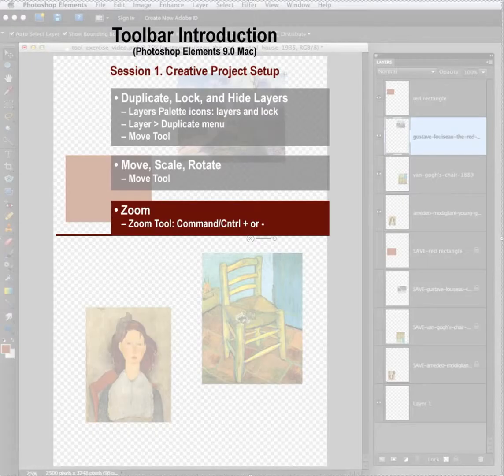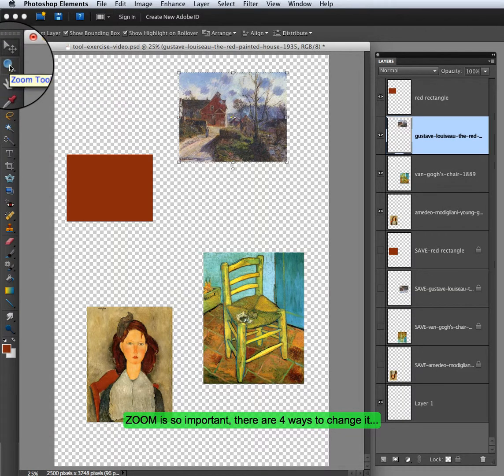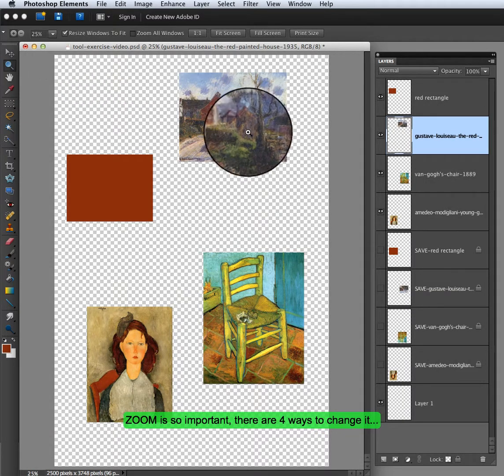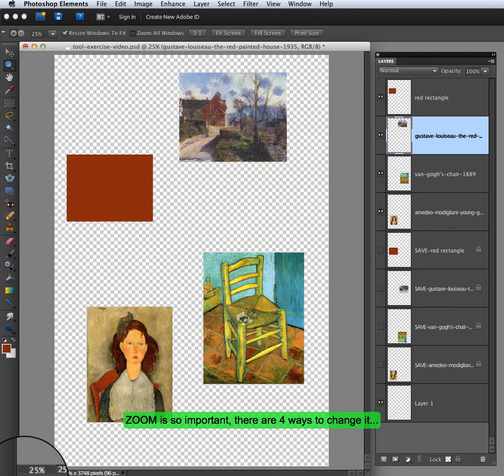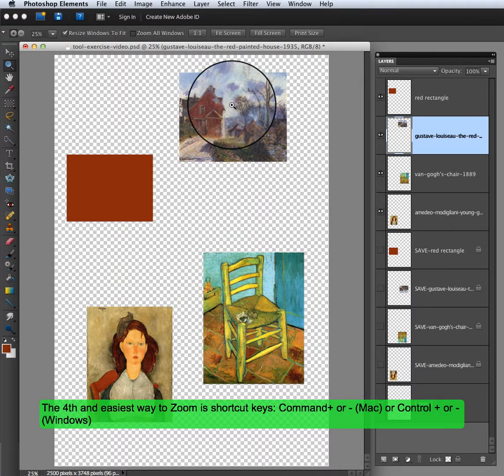You'll find yourself using the Zoom tool so often you'll probably want a shortcut for it. On the Mac, I use Command plus or Command minus, and on Windows that's probably Control plus and Control minus. Notice that in the video I've magnified some of these tools, including the Zoom tool. This is just so that you can see it better in the video. That's not really what it looks like.